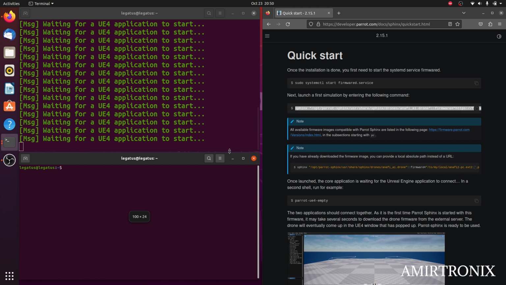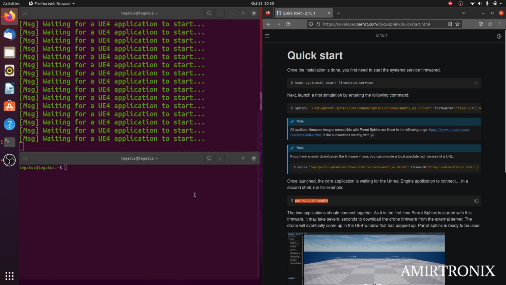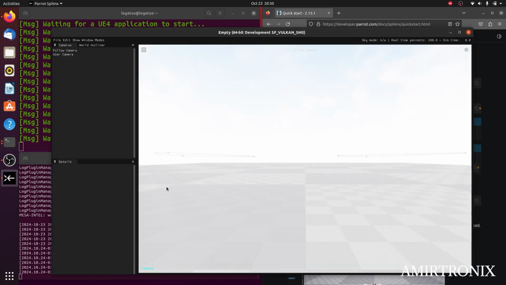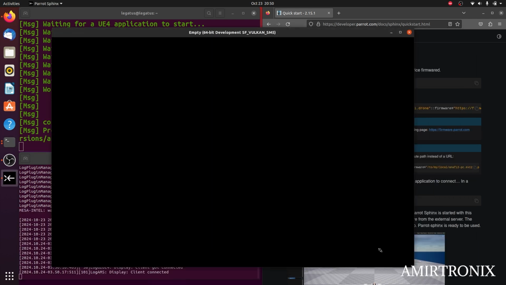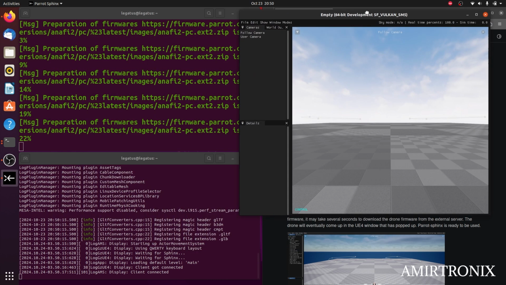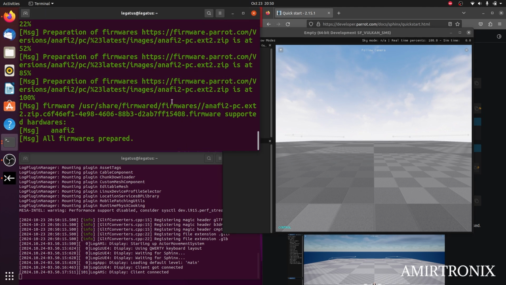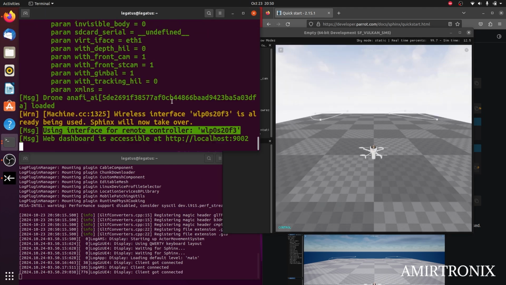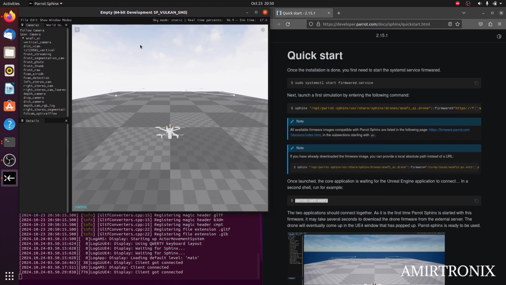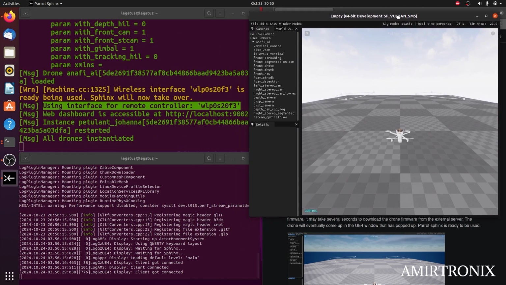So here I'm going to run Parrot UE4. It's gonna take a few seconds. So now we can see that we have Parrot Sphinx running, and it's downloading the zip file, which contains the parameters for the drones and the CAD files. So now Parrot Sphinx is running alongside UE4 on our system.